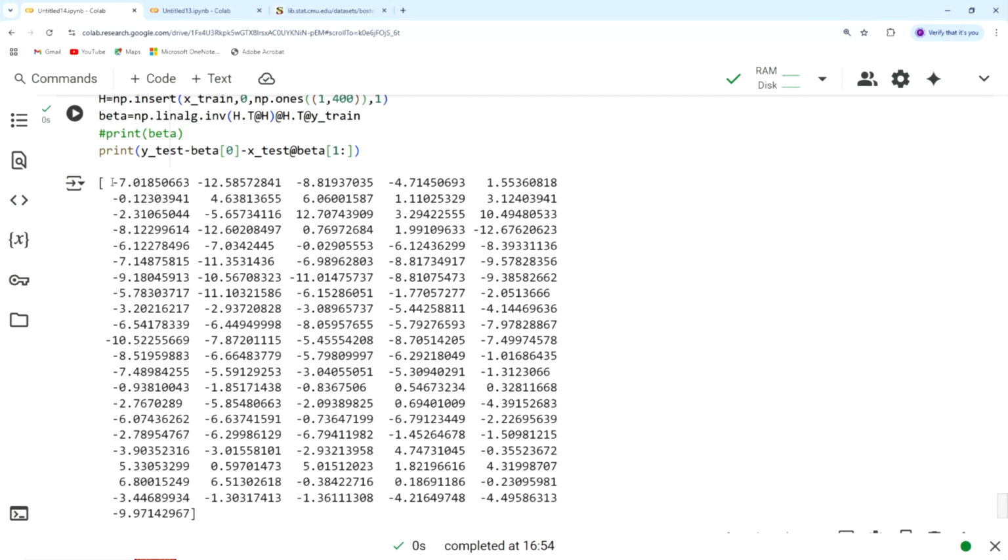So, for the 400th data point, the difference is minus 7.018, for 401 it is minus 12.58, the next one is minus 8.8. There are ones which are very close, like minus 0.02, and ones which are not so close, like minus 12.58, minus 11 point something, and so on. Note that the linearity assumption is not a very great assumption, but the process is very simple and what you get is this.